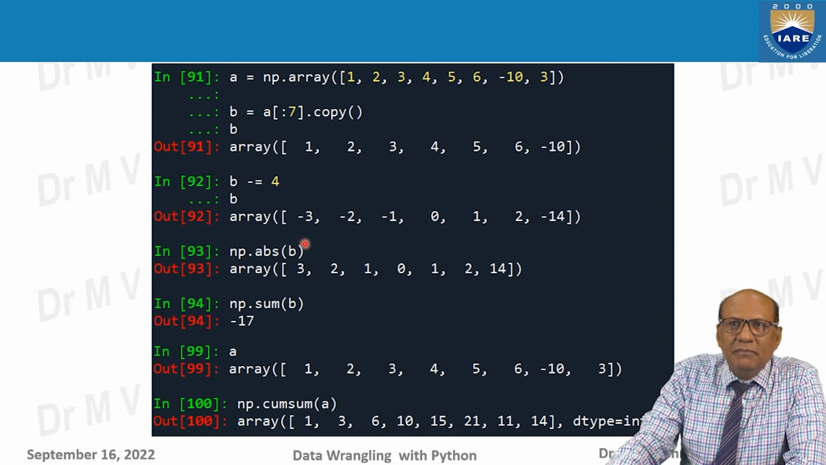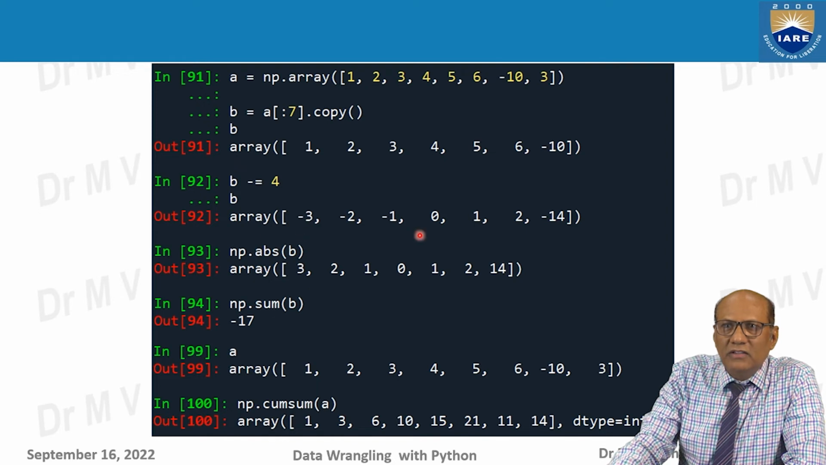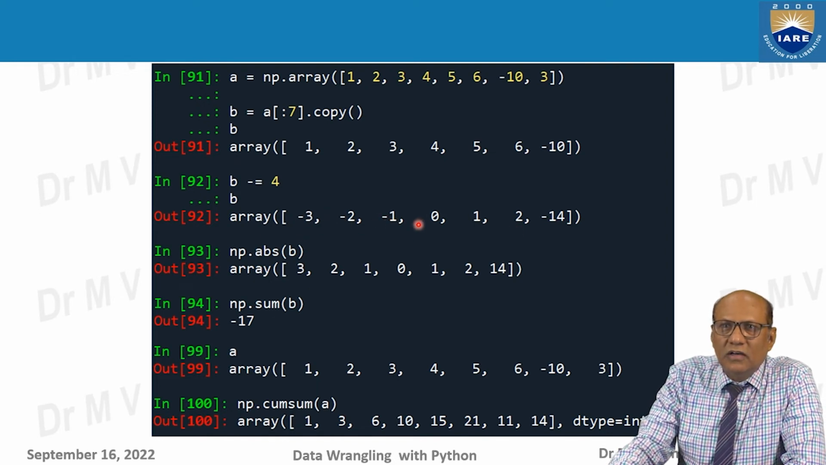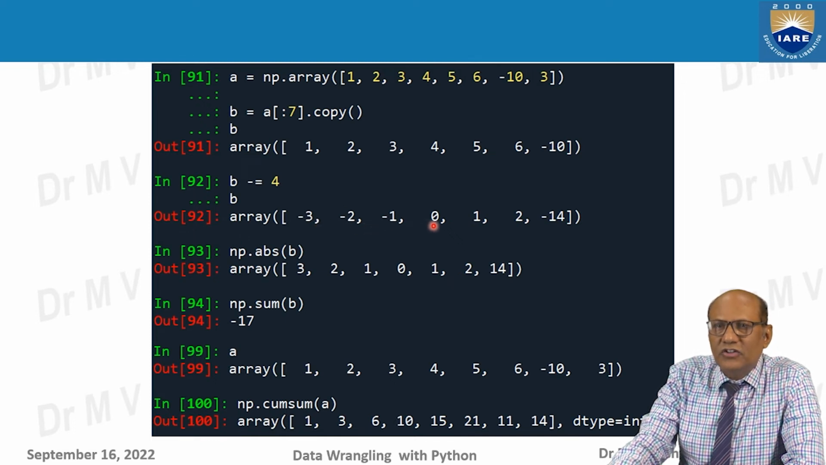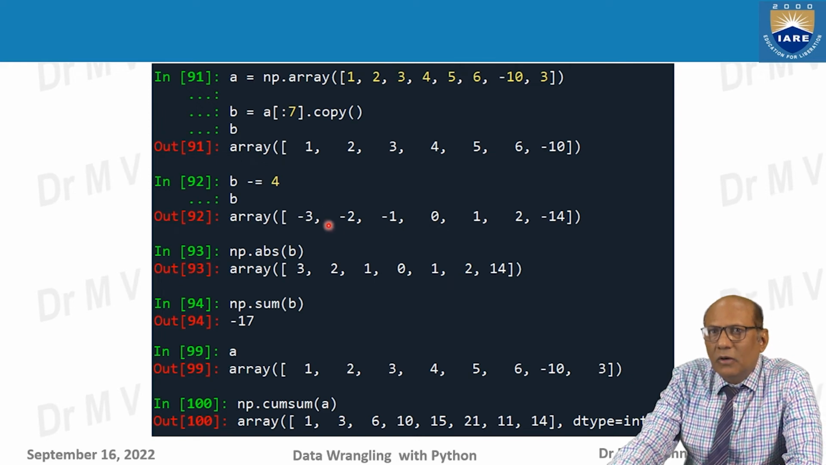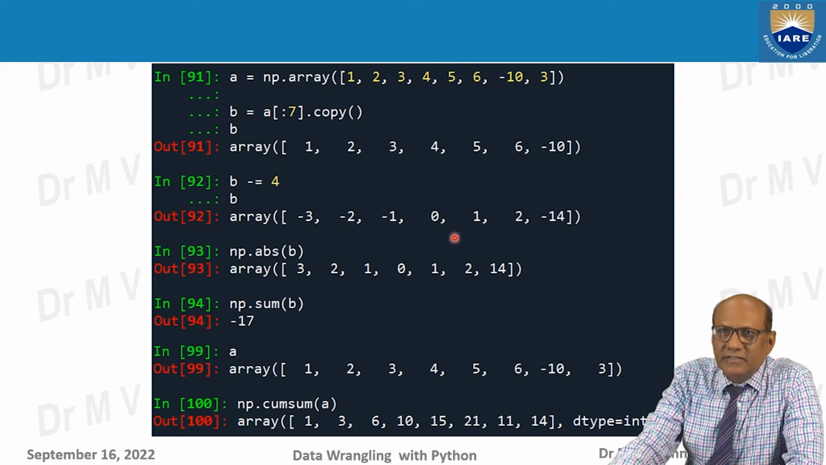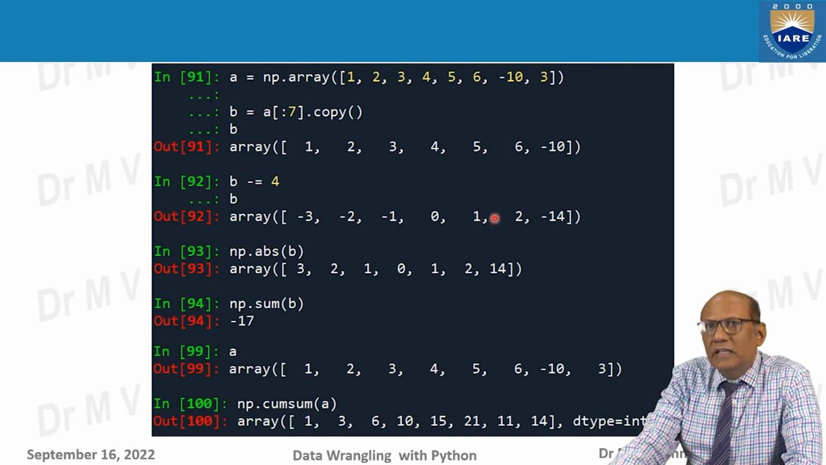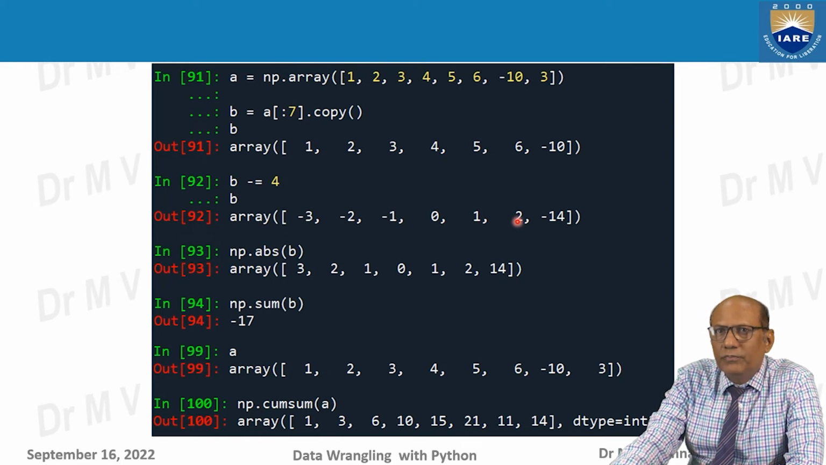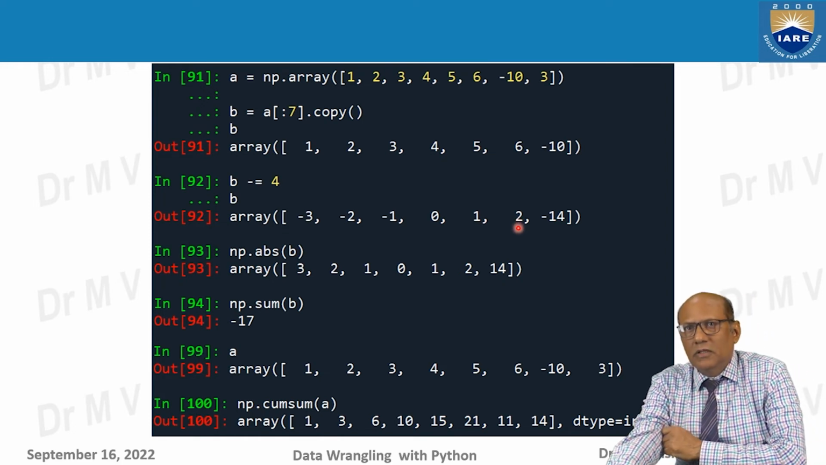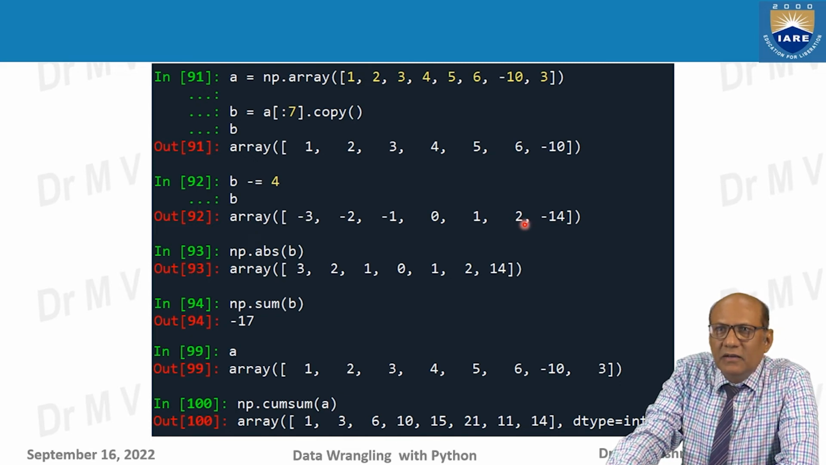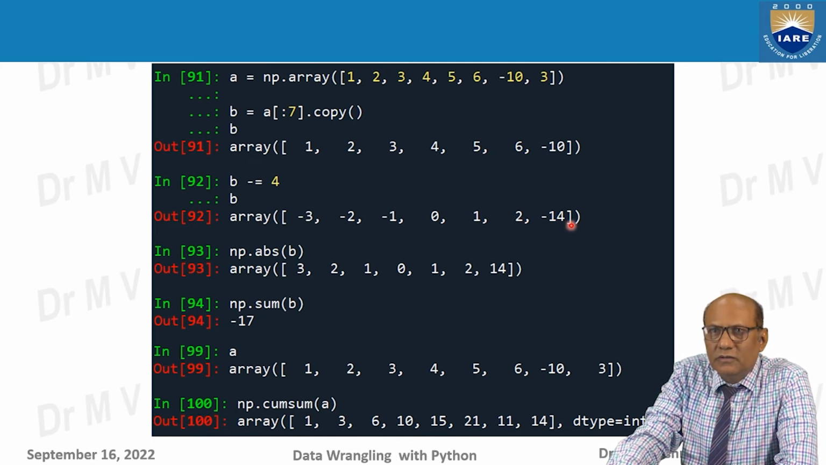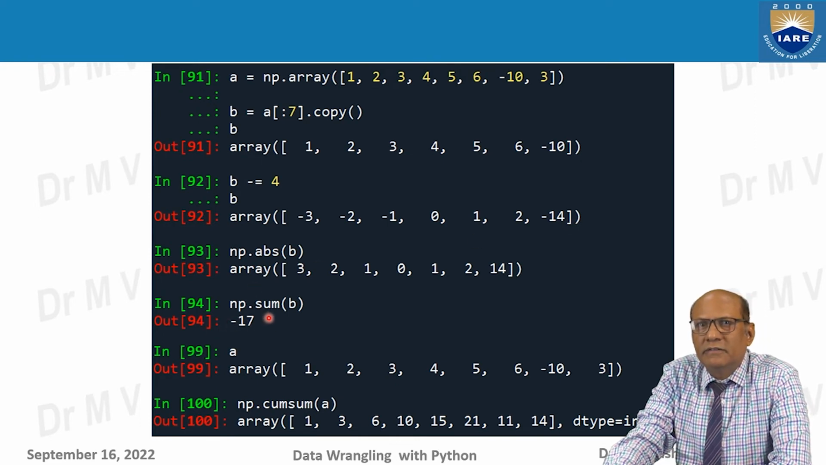Now what do you have to do? Sum of B, np.sum. Add all these elements. Minus 3, minus 2, minus 1. Up to this it is minus 6. Minus 6 plus 0, so you are adding. Minus 6 plus 1, minus 5. Minus 5 plus 2, minus 3. Minus 3 minus 14. So the total sum is minus 17. Okay, it is minus 17.